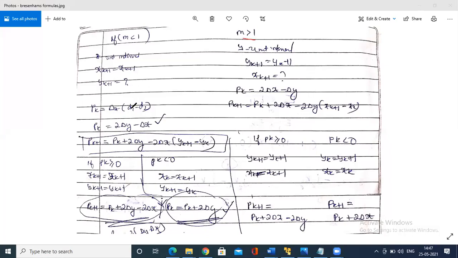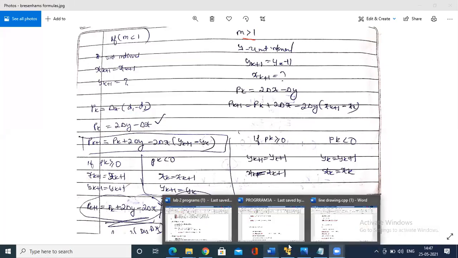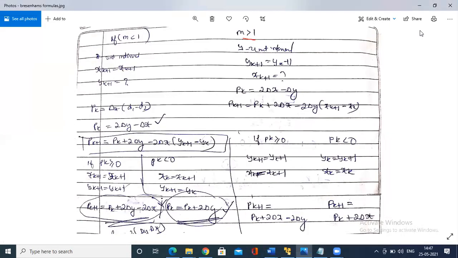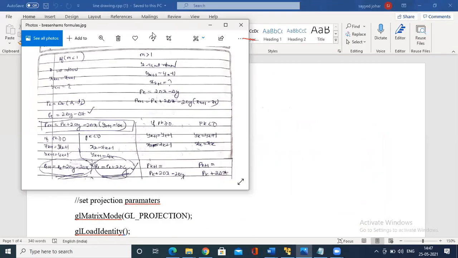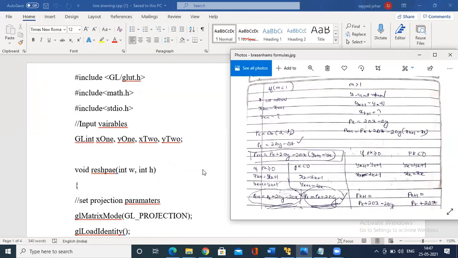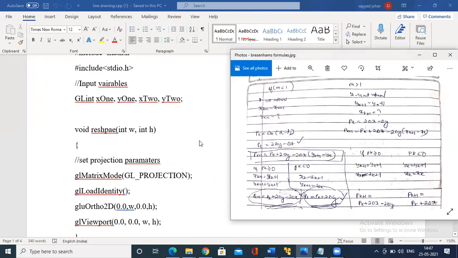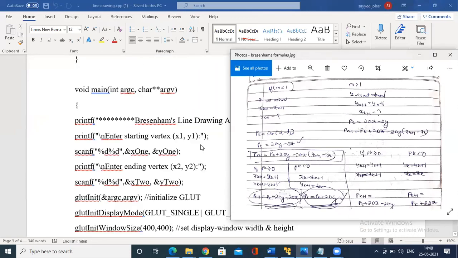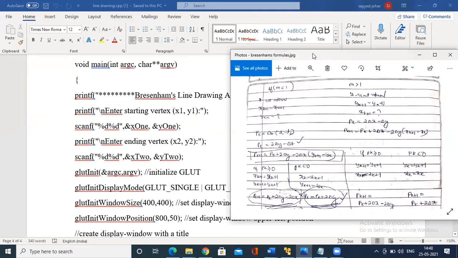So we have pk equal to, so let me go to the program. Let me not waste time, because we need to go with the execution of the program also, as the session is too short. Now let me explain this line drawing. It is very simple language, right? It is a simple C program, as I said. Hope the screen is visible. So we have a main function, Bresenham's line drawing algorithm.